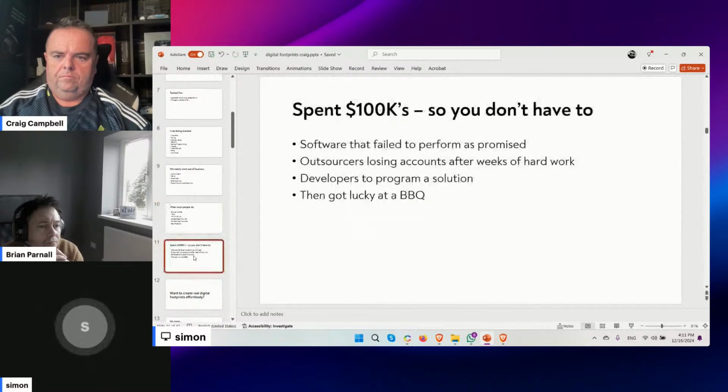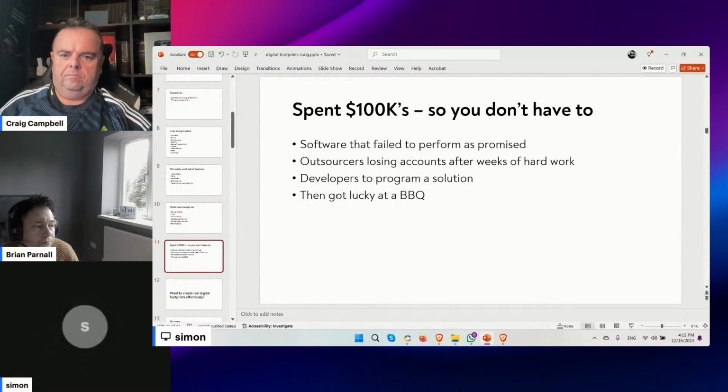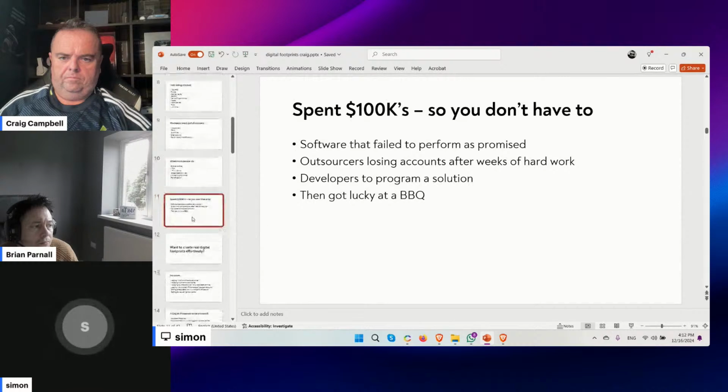So we have spent hundreds of thousands over the years so that you don't have to. Software that just didn't perform as promised. Outsourcers that we had work on accounts for weeks and months just to lose them. Developers and programmers that just were not able to deliver. And then, as I mentioned earlier on, we got lucky at a barbecue. My brother was a very high-level military programmer at the time, and he had overheard the issues and was able to come up with something. About a month and a half later, at the end of 2014, he was able to create something that we have been working on from then until now.